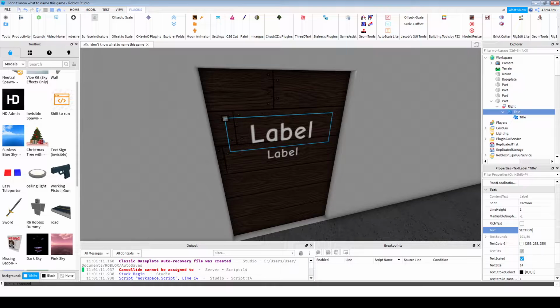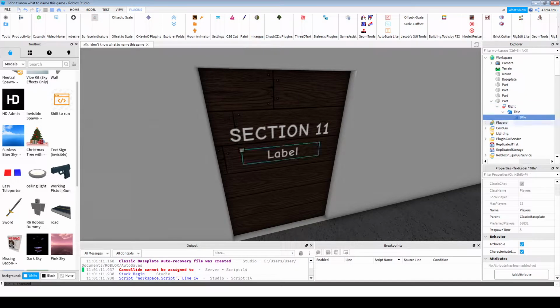So, section, let's see, 5 per section, that's going to be 10. Section 10. Section 11 is going to be over here. So section 11, and this will say 44 through 49, meaning that this one is going to be 50 through 54. What? 50 through 54.